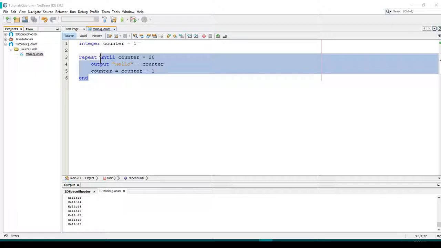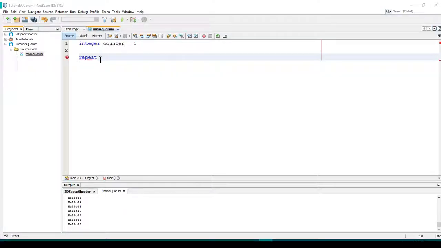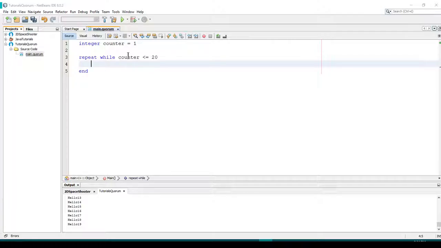So let's go ahead and get rid of all of that loop except for the repeat keyword. After that repeat keyword, we're going to type while. This is essentially going to be the repeat while loop. Now, what do we want to test here? Well, repeat while counter is, let's say, less than 20, or less than or equal to 20. Alright. We're going to have it output hello, and we're going to tag on counter to it.